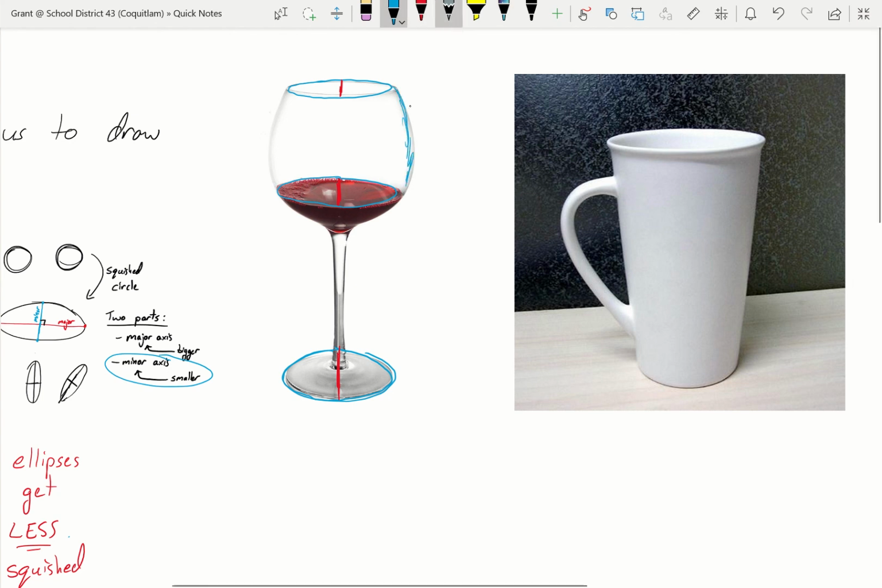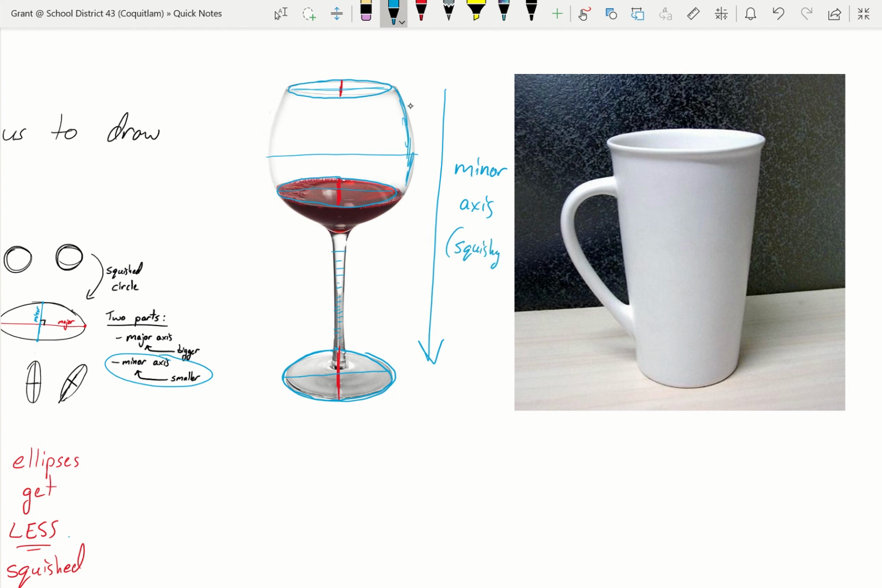So even though this wine glass tapers in kind of a funny way, in other words, the major axes are changing all the time, right? This major axis is small, and then it gets larger, and then it gets small, and then it's really, really small along the stem, and then it's a different size here. What's really important to track as we go down is the size of the minor axis. Or let's just call this the squishy axis, right? How squished these ellipses get. So again, we get less squished as we go down.